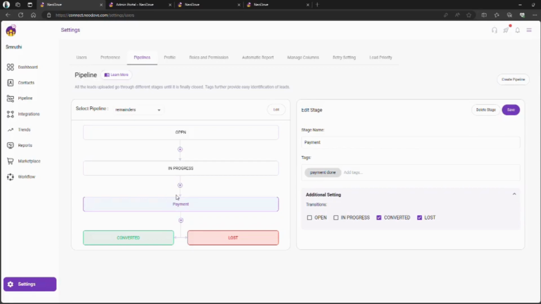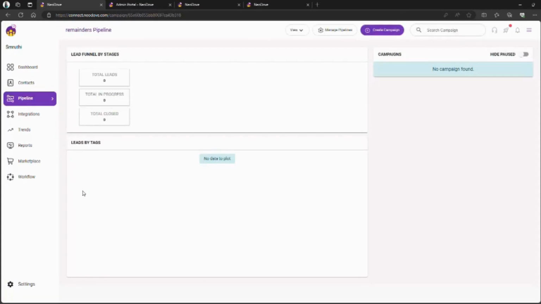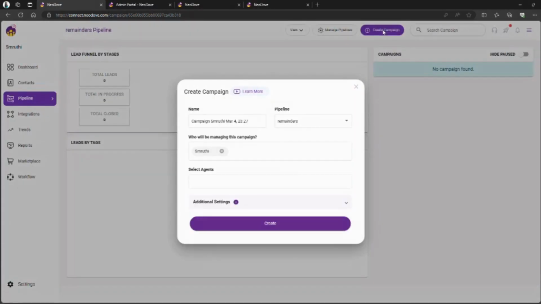After setting up the call flow, we have to create the campaigns. To create the campaigns, let's come to the pipeline here on the left hand side. Click our particular pipeline where we have set our call flow. Here, this is the pipeline where I have set my call flow. Now to create the campaign, let's click on create campaign option here. Here, the name of the campaign is auto populated.